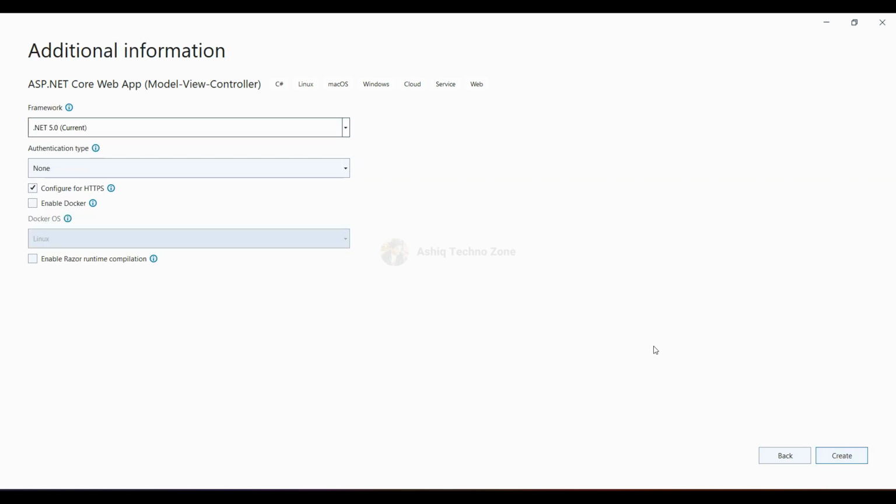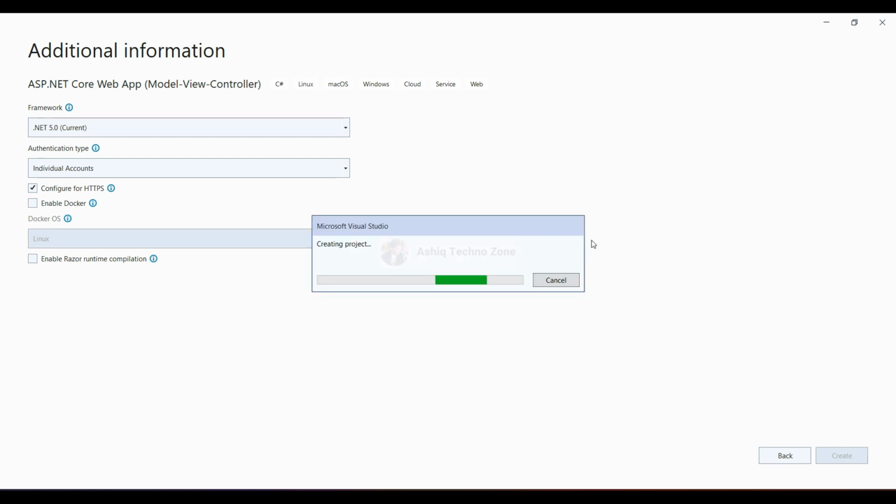Now I'm going to select the framework and the authentication type. Here I am selecting the authentication type as individual accounts. By selecting this, we can do the identity of the application completely. We can do the registration part of the complete MVC application without writing any single line of code.